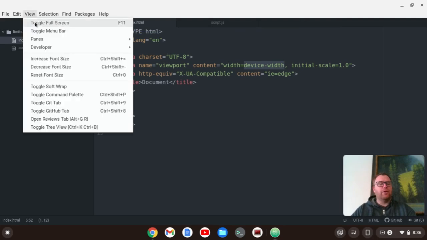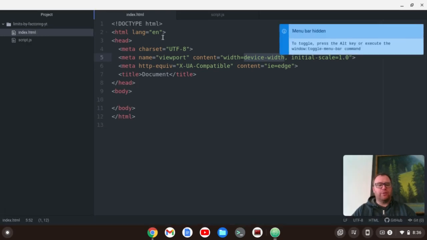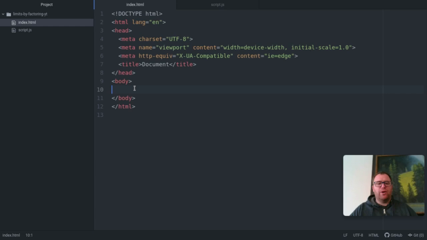I'm going to also toggle the menu bar. We can just do that with the Alt key. You can toggle it back and forth. And let's get this to be a full screen. So now you can see this all nice and big.